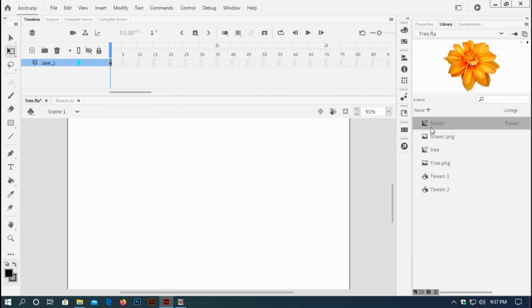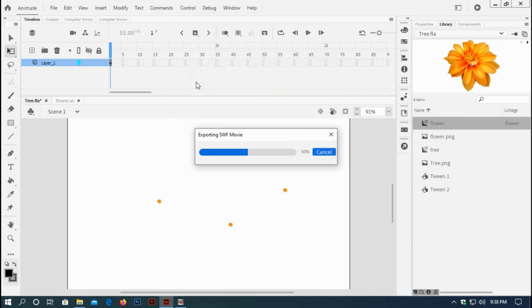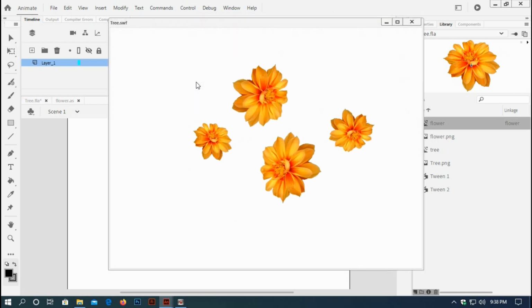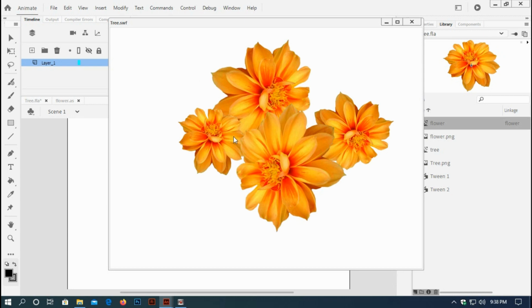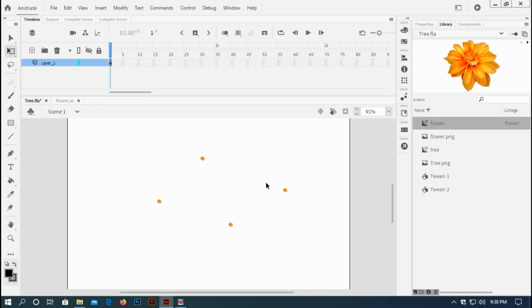Go back to FLA, and if I drag a few flowers on the stage, let's see what happens. If I test it now, I should see, yes, it is working. Different size and different rotation. Okay, it is working fine. I'm going to delete all this.